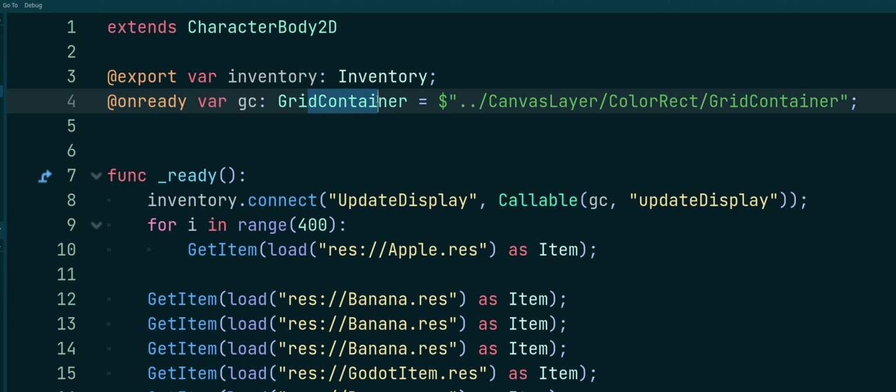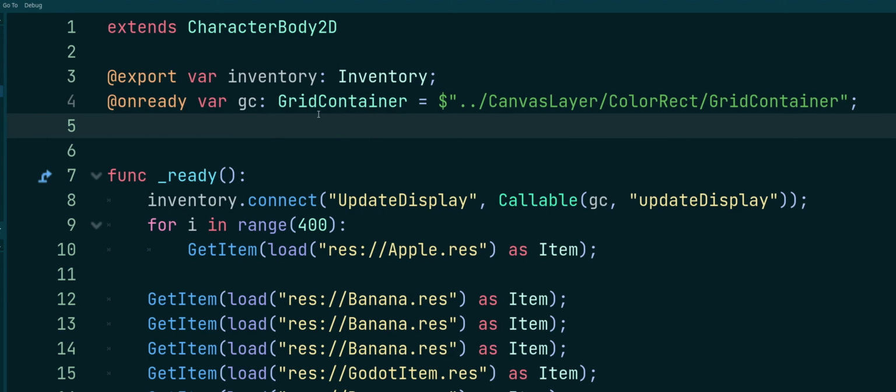And on ready, I'm just going to get my grid container. I just called it GC. Now you can, of course, call it whatever you want: display inventory, inventory grid, display grid, right? Whatever you wanted to call it.